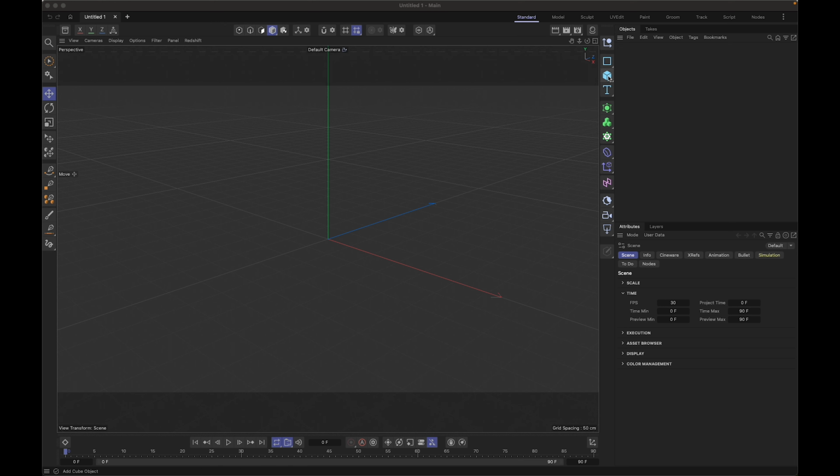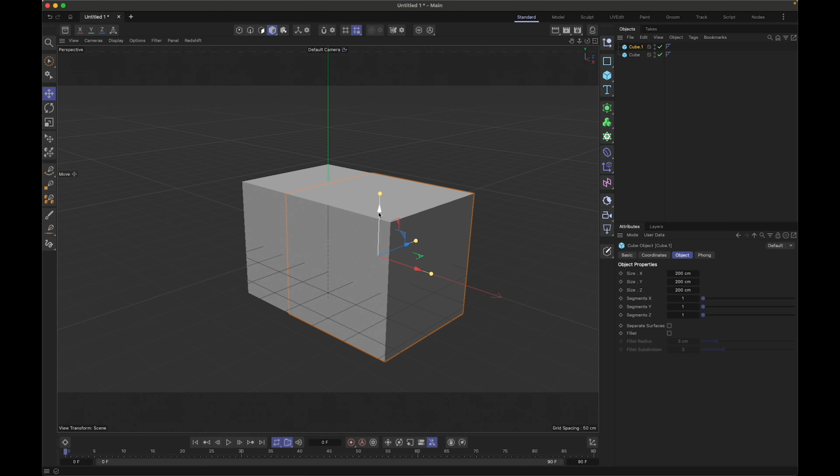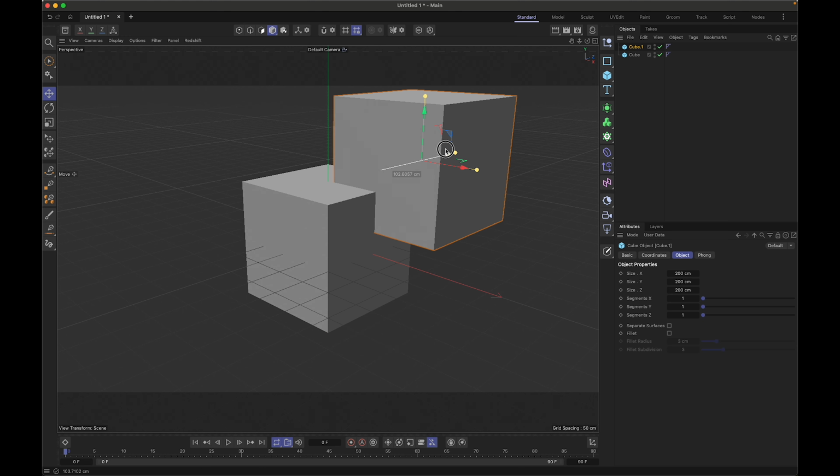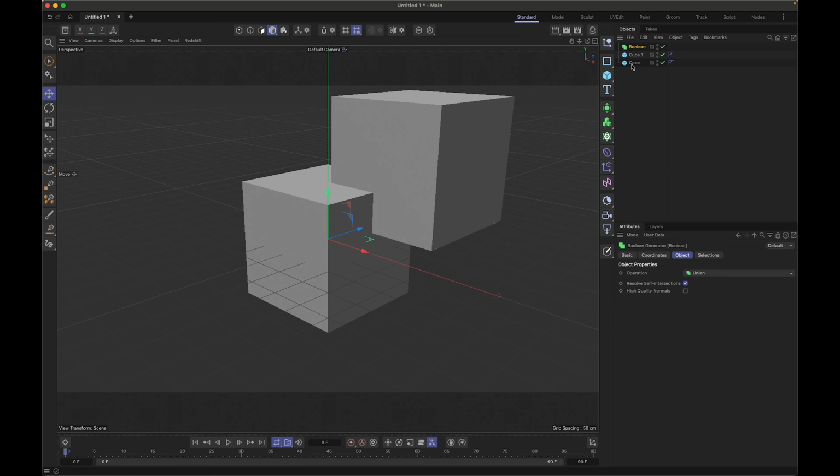So we're going to create a cube really quickly, and we will just go ahead and create a second cube. We're going to move that second cube over, up, and back a little bit just so they're offset to make it easier to see what we're going to be doing. And then the Bool, or Boolean, as is the full term now, is available under that subdivision surface icon. We're going to go down, select Boolean, and just as we do in the other video, we're going to go ahead and make both cubes children of the Boolean.